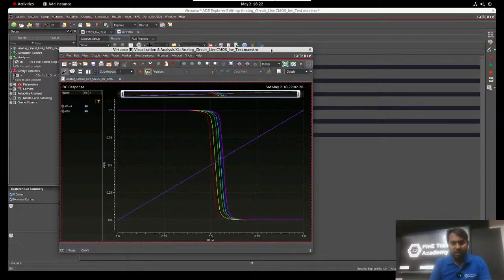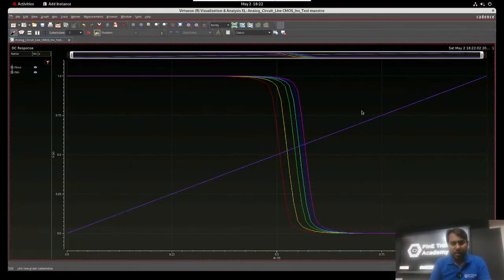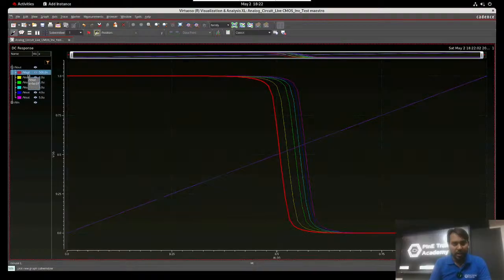You can check it here, V out at 500 nano is this, and as the width increases, it will be shifted towards the right side. In the CMOS inverter class, we discussed that as the width of the PMOS increases, it will be shifted towards the right side. If the NMOS width increases, it is shifted towards the left side. Why? Because when the width increases, the resistance decreases.